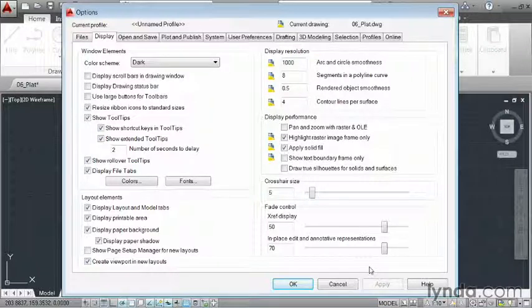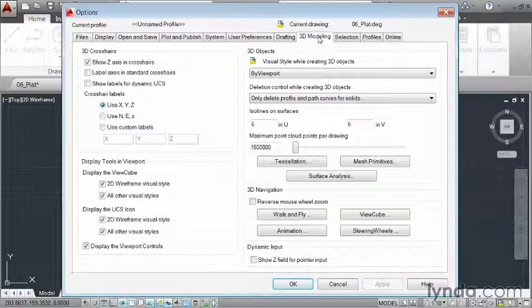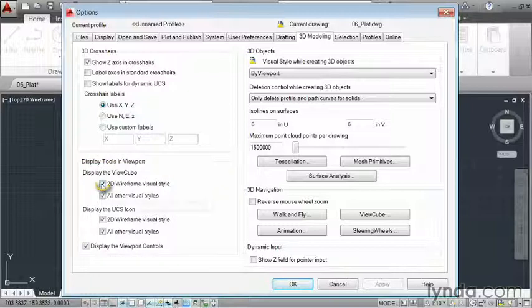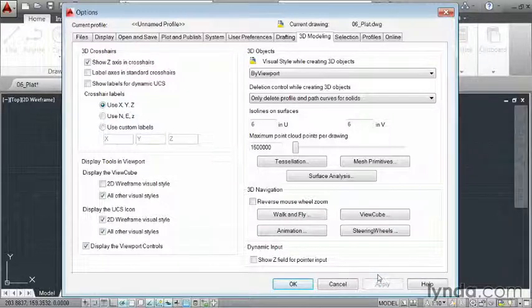I'd like to make another change. Maybe I've made the determination that all of my work in AutoCAD is going to be in 2D. For that reason, I really don't need to use this view cube, so I'd like to turn it off. Since this is a 3D tool, I'm going to visit the 3D Modeling tab, and then inside the Display Tools in Viewport collection, I'm going to remove the check from 2D Wireframe Visual Style. This will disable the view cube whenever the 2D Wireframe Visual Style is being used, which will be all the time when we're working in 2D. I will then come over and click Apply, and we can see the view cube has been removed.